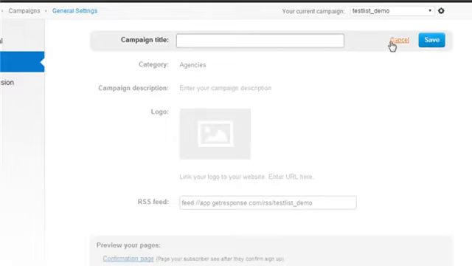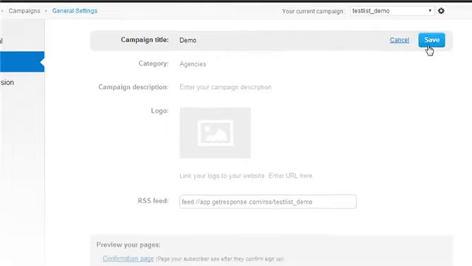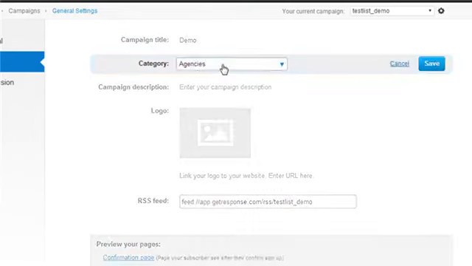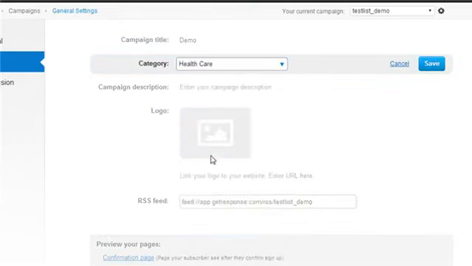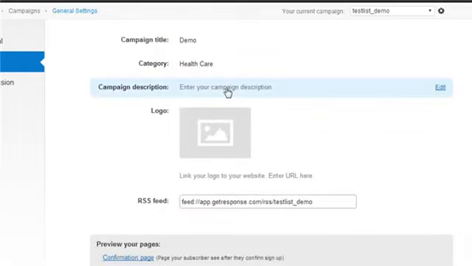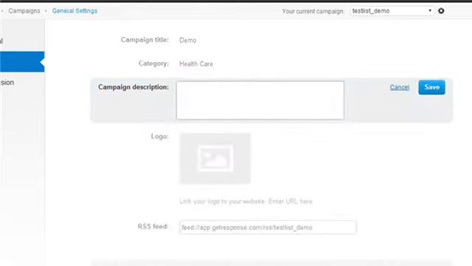Category, I'm going to click cancel for now. Actually, I'll just go ahead and fill this in with demo. Click on save. Agencies, I want to click on that, and we'll select one from the drop-down, okay? So if I'm in the healthcare niche, I'll select that one and then click on save. Campaign description, same process. Click on it, fill out the description. Just make sure you put in the description that best defines the content that your subscribers will be receiving, and then click on Save.